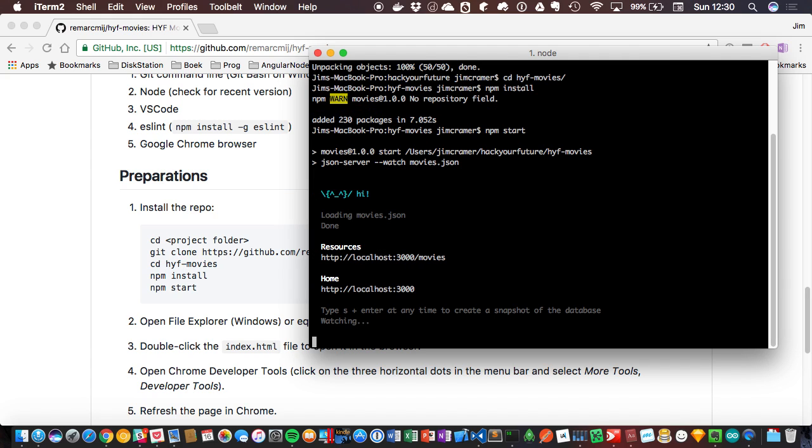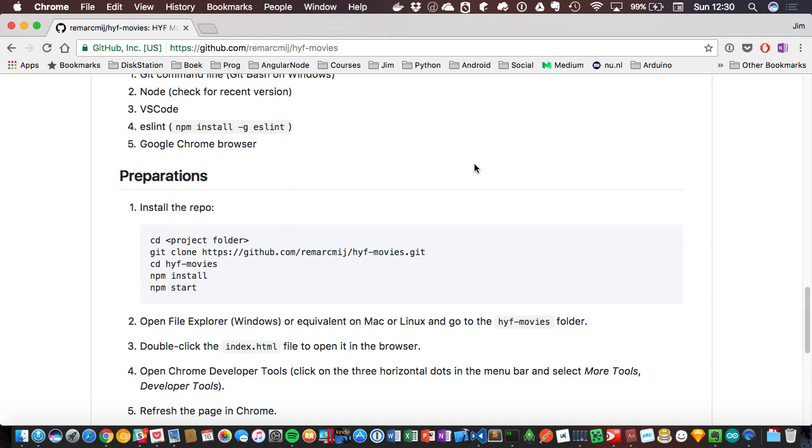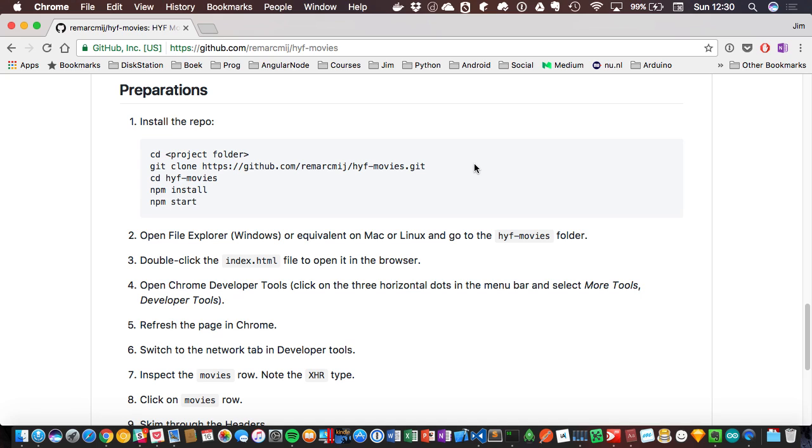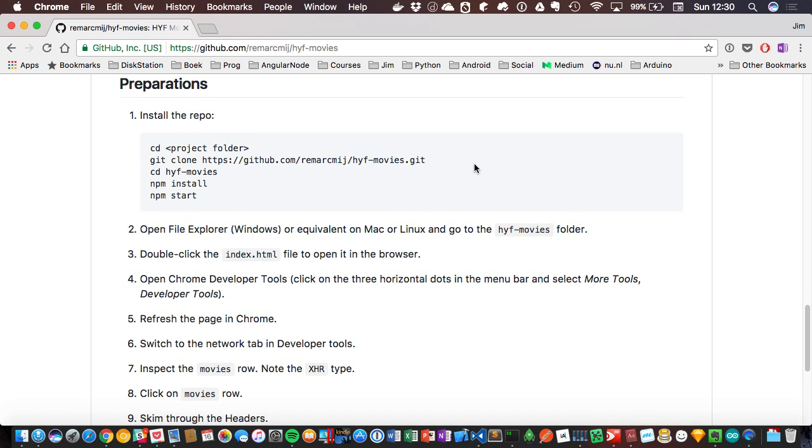So this is the screen that you should have now in the command window. This is the server and this is all the JSON file I think Jim has created. So we're going to let this run in the background. Now let's go on.